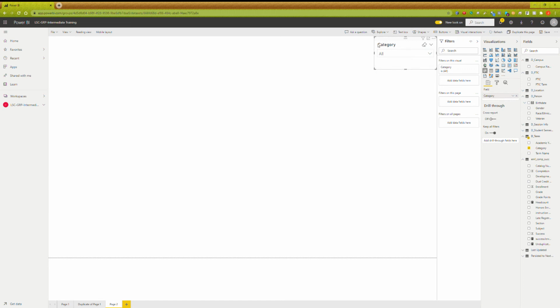Now, while it is selected, we are going to make a copy of this slicer, and we're actually going to make 2 more copies. So do your Control C and then Control V, and you can actually do Control V a second time, and you will have 3 copies of the same exact slicer.